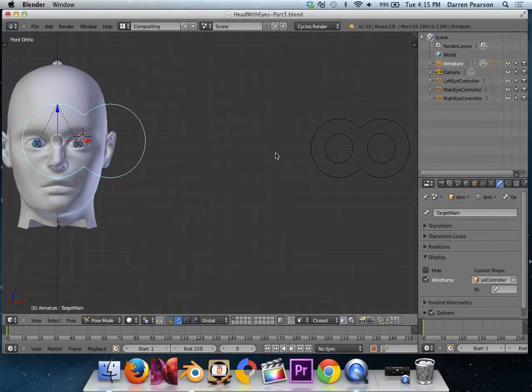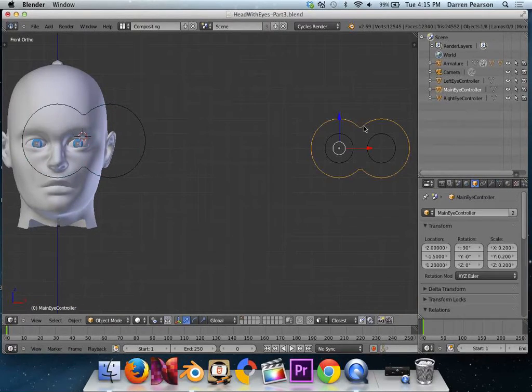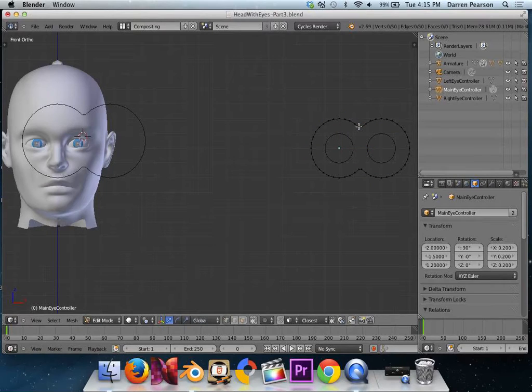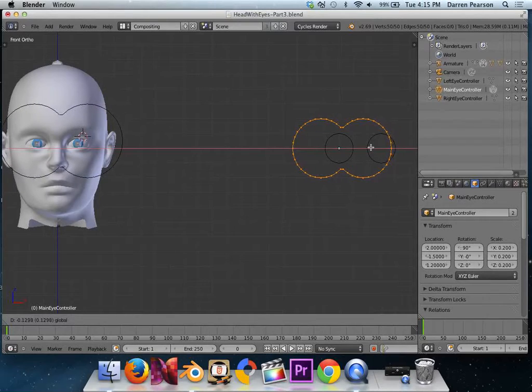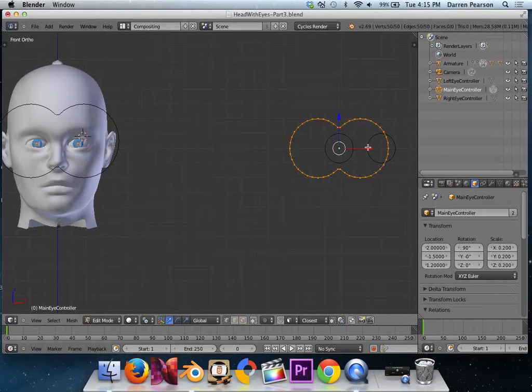That's pretty good. Yeah. Is I select the figure 8, the main eye controller over here, tab into edit mode, select everything, and just bump it over a little bit right about there. I think that's pretty good centered. Looks good. And I tab back into object mode. So things are good here. Now we need to just set up the left and right targets here.